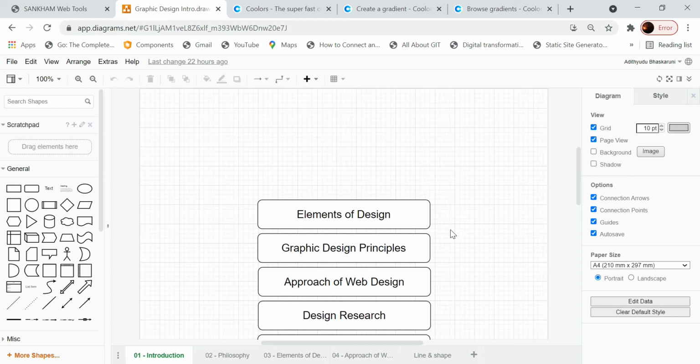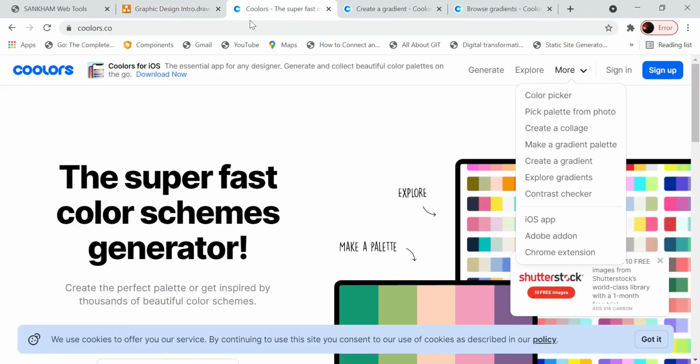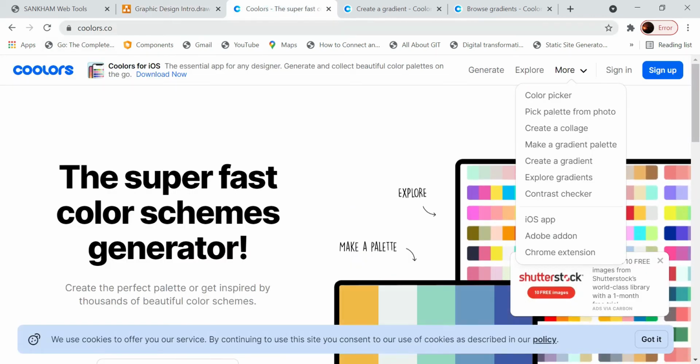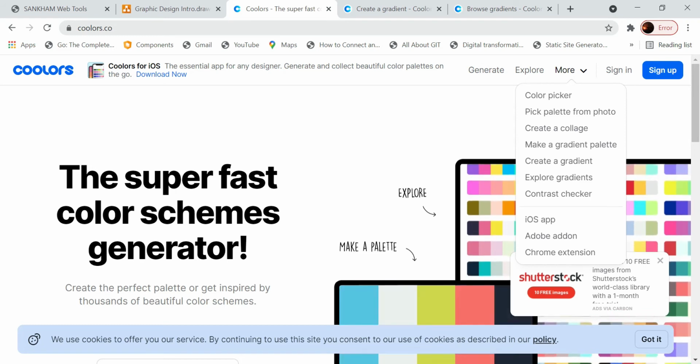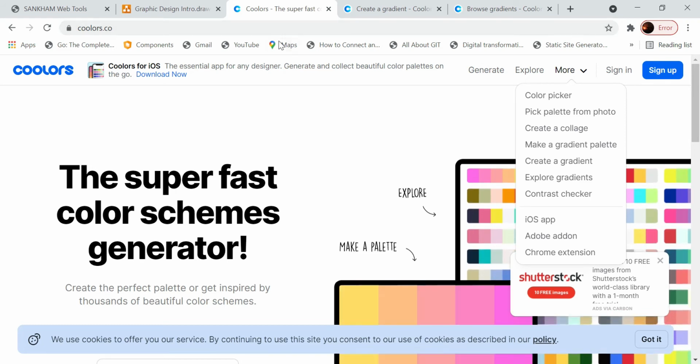Hello, hi. In our last lecture, we saw color harmonies, and in this lecture, we are going to understand what color gradients are. This is one of the tools which I use often, coolers.co. This site has a lot of resources, so you can also use those.